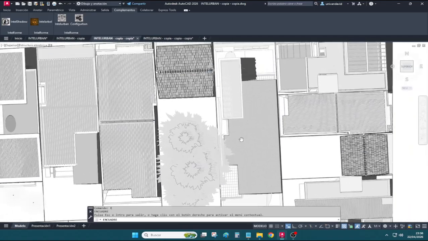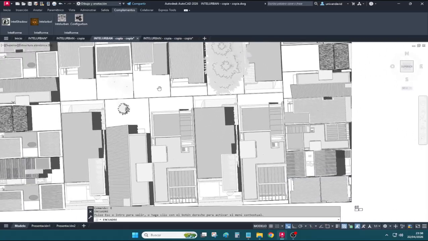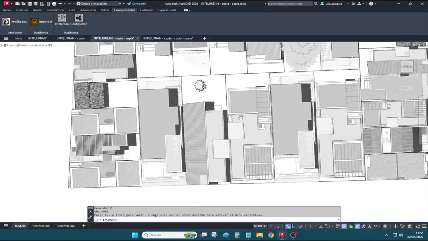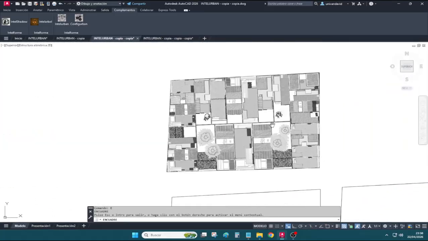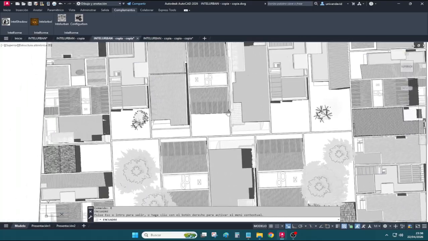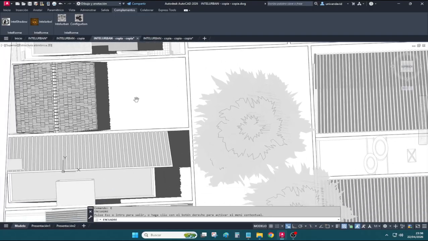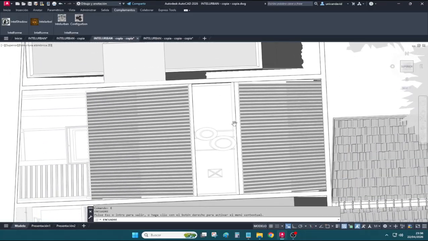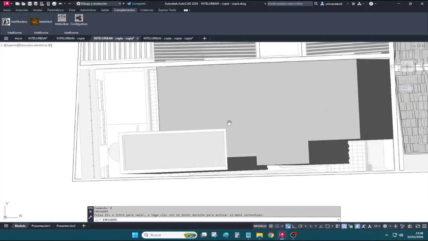Perfect. Looks beautiful. Intelurban is a handy, practical tool with visuals that greatly boost project presentations. It's not the same to show a basic, simple, bare design as one enriched with this level of detail.